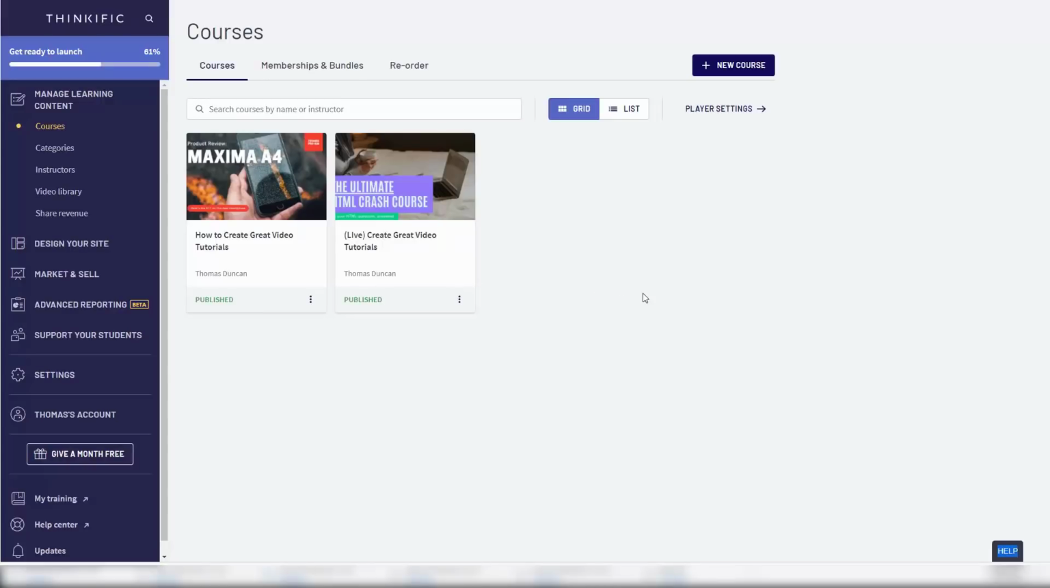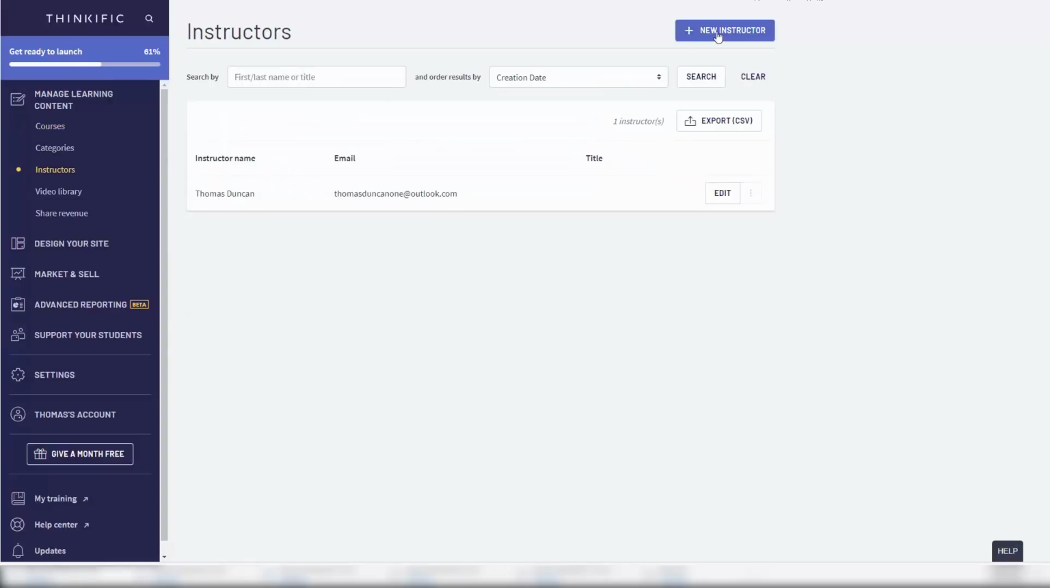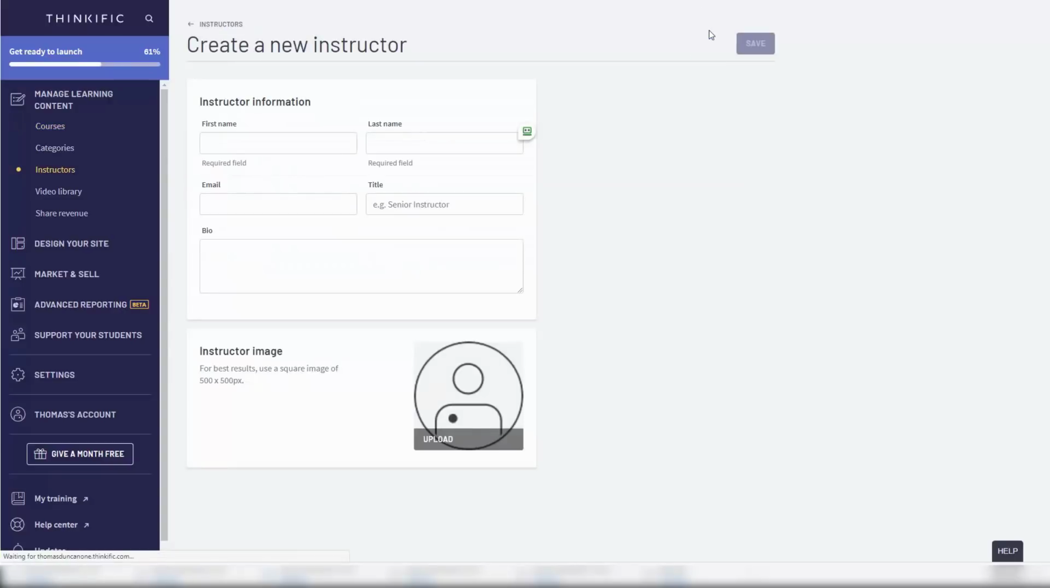Welcome back. Now you can have other instructors associated with your school, and they could be teaching a course that you're going to be sharing revenue with them or earning all of the revenue. What you're going to do here is you're going to go to this instructors link, and then you're going to click this button that says add new instructor.